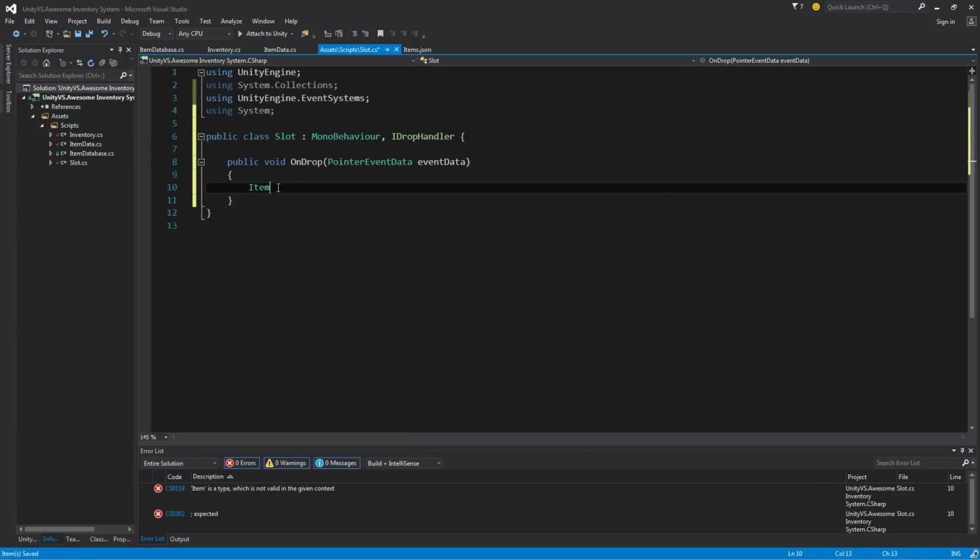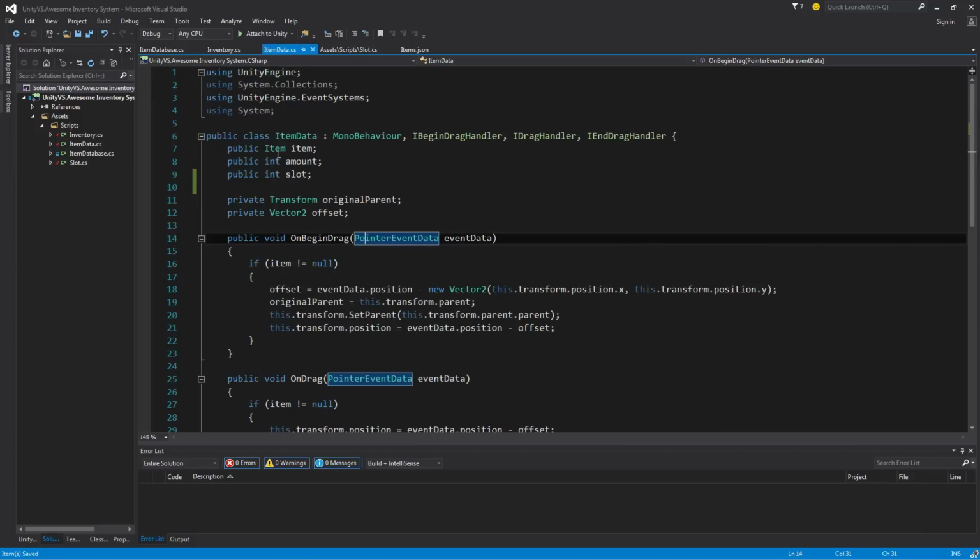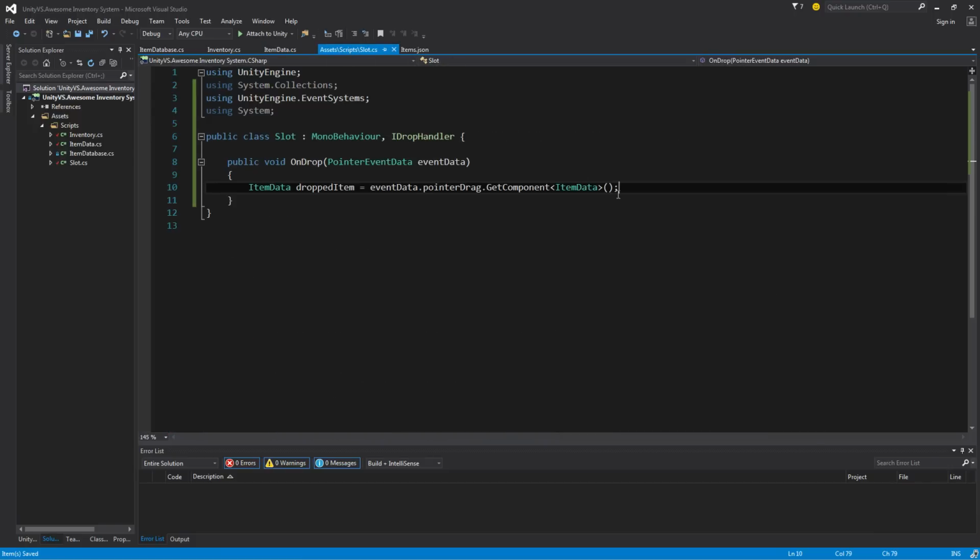We can set up item data, or rather dropped item, to be equal to eventData dot, let's see, is it pointerDrag? I believe that's the game object. Yeah, there it is, pointerDrag. That'll give us the game object that is being dragged. We can do a GetComponent on that and grab the item data component. And there we go. Now we have the item data information, which, as we know, contains the item information, the amount of the item, the slot it's in, and all kinds of good stuff. So it contains all that information. We now have that on the new slot that we dropped it on.